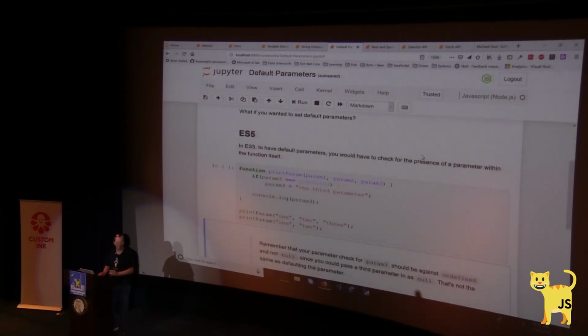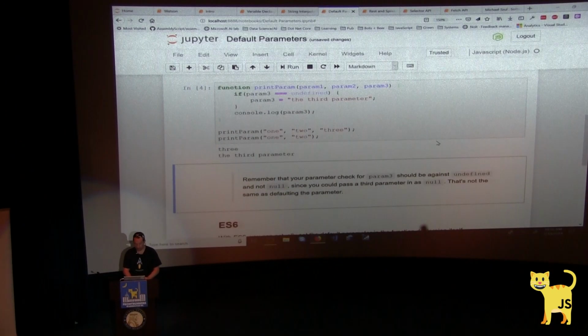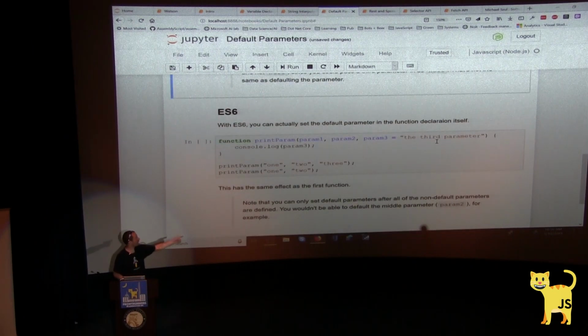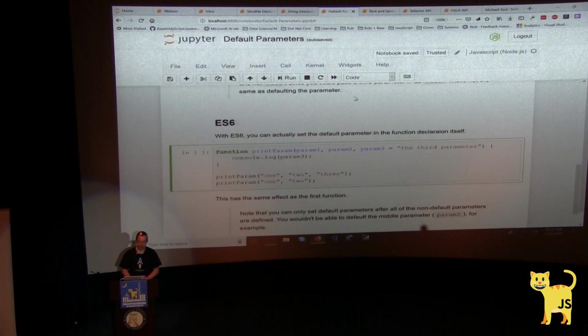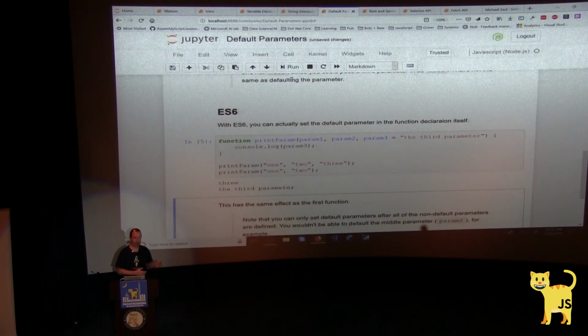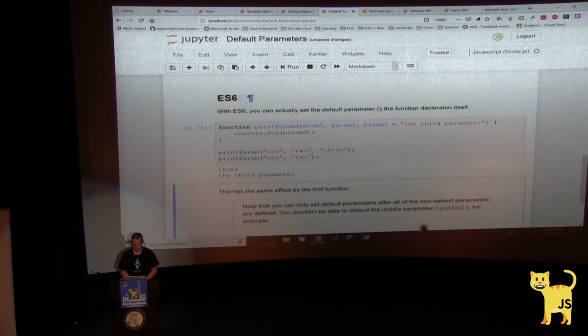Default parameters. Before, you had to do this. I'm accepting three parameters. I got to check to see if the third one's undefined. I then assign it, and then we'll log that out. Okay, that certainly works, right? Great. But now I can actually default it. And if you're using TypeScript, you can actually set some of them as optional. And just a little shortcut like that, right? Now I don't have to add a couple additional lines of code.